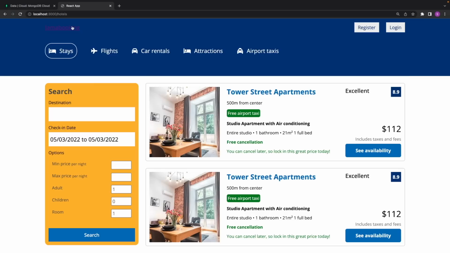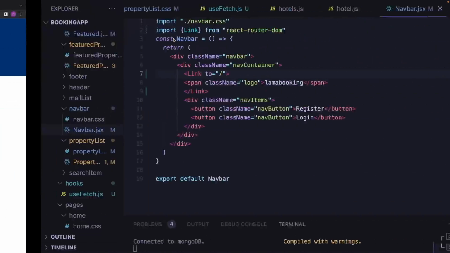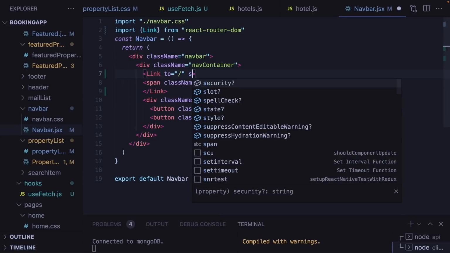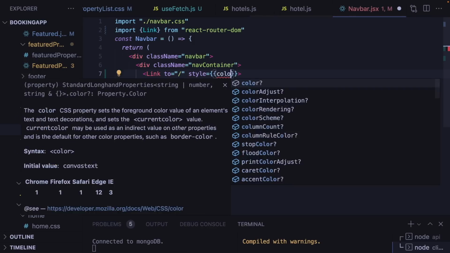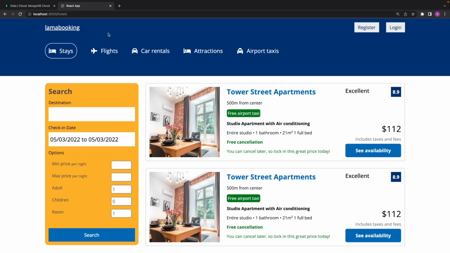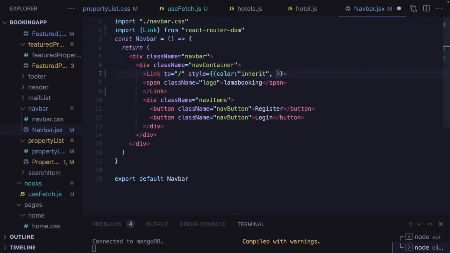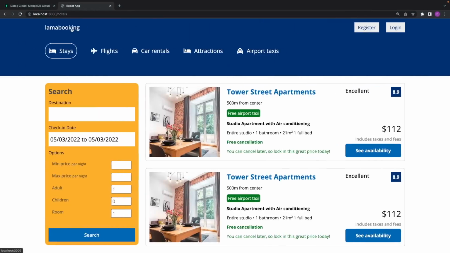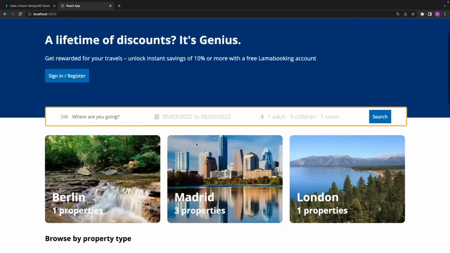As you can see, its color is different. That's because it's a link right now. What I'm gonna do is coming here and giving inner style. Color will be inherit. Okay, it's white right now, but we have an underline here. Let's delete this. I'm gonna say text decoration, and it's gonna be none. Okay, perfect. So when I click here, we are going to homepage.